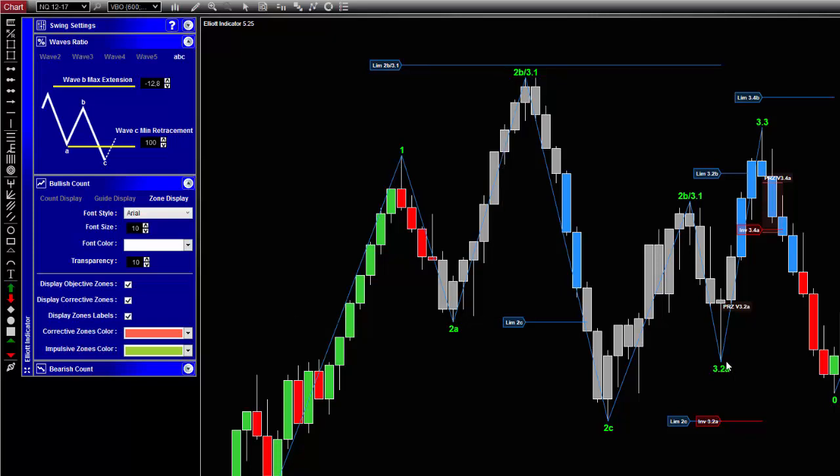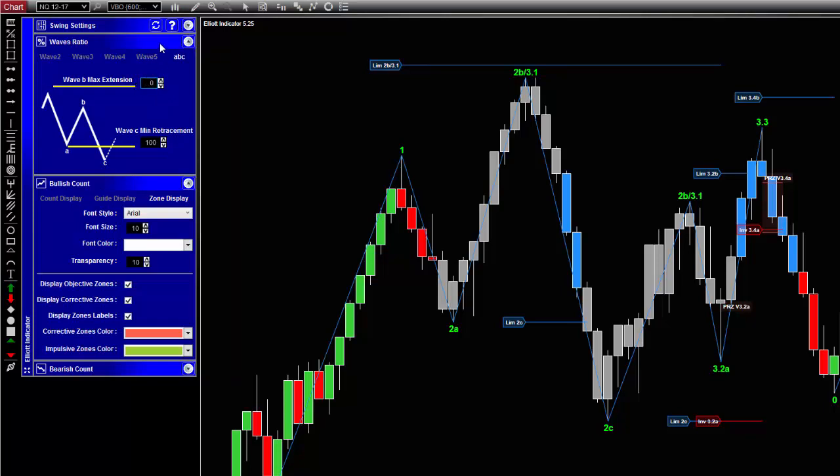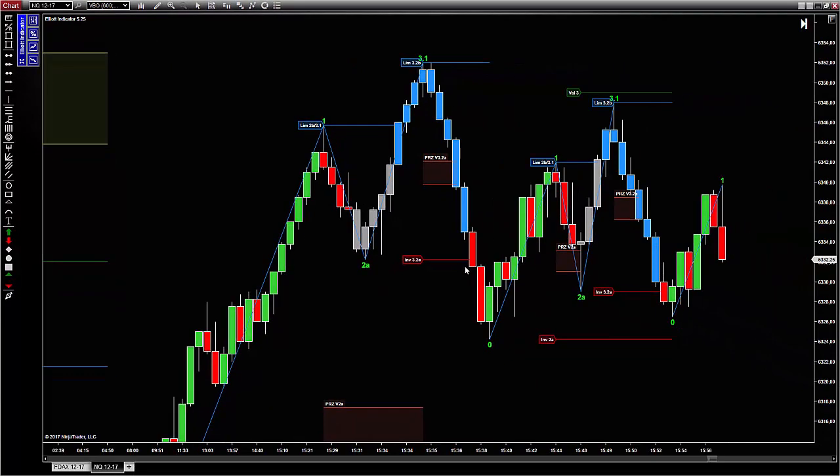Now again, all the default settings are set to standard values, and 99% of the time, you don't have to change them. The Waves Ratio panel is here to help you to decompose the wave structure by looking at the pictograms. Also remember that if you change a value, you have to reload the chart by clicking on the little arrow at the top of the toolbar. This is because the ratios have a direct incidence on the wave calculation and can't simply be refreshed.